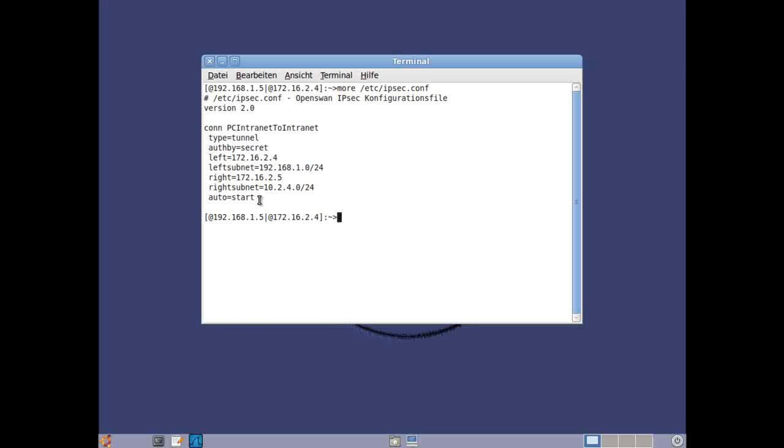Why are we using left and right instead of, let's say, this and other? Well, the reason is that by using this configuration file twice, it would actually be possible to run the VPN as well, because IPsec has some smarts built in that would allow for that.